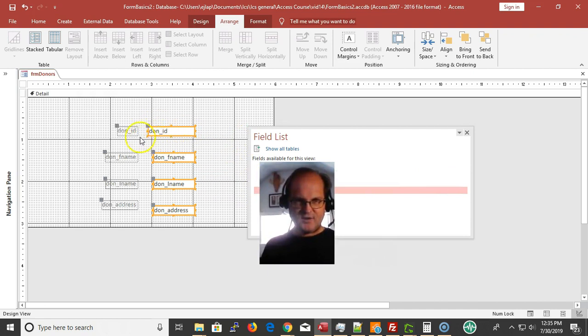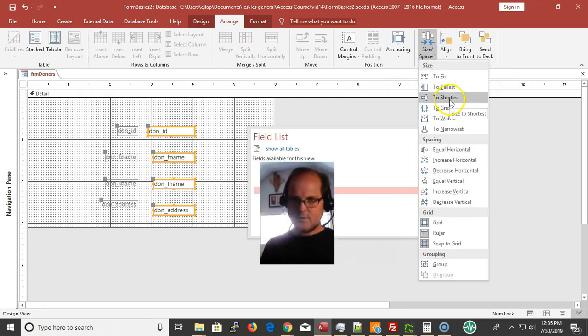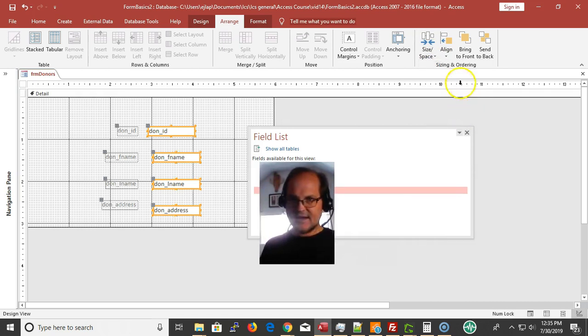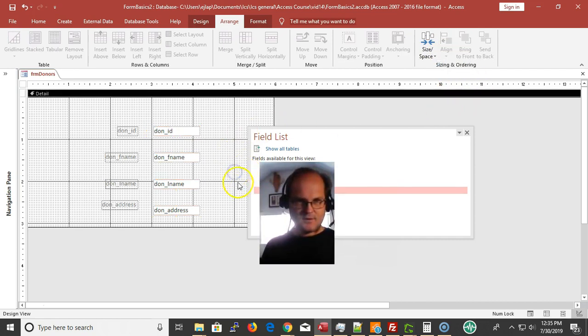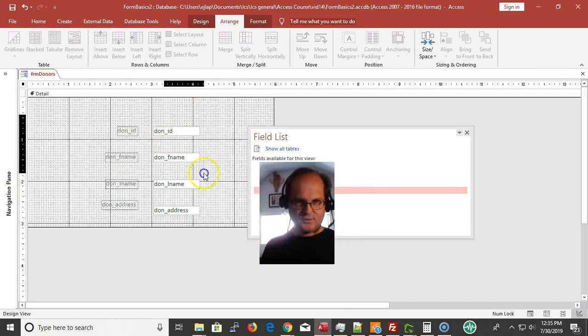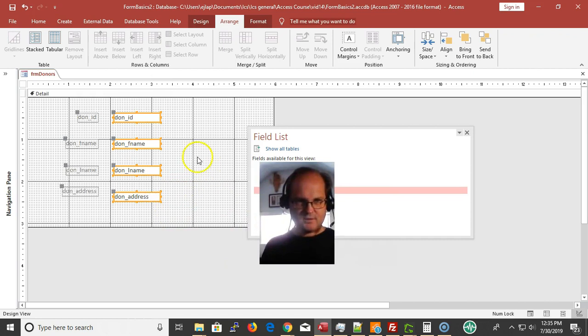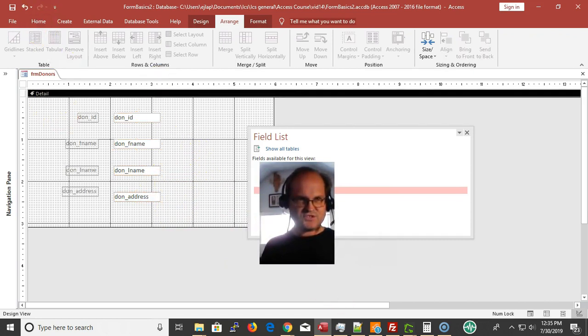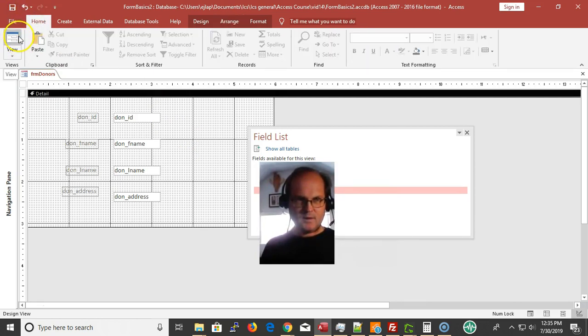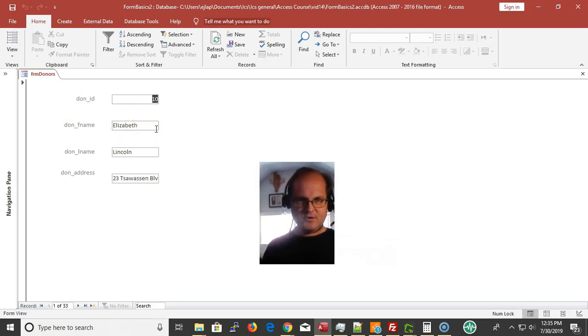This donor ID is bigger than the rest, so I want to make them all the same. So Format, Size to Widest. And now I want again Align Right. Okay, that's good. If I want to move these, which I do, take these and move them around. Okay, great. Now I'm going to save my changes. Click the little save button and home. And here I have my new form.